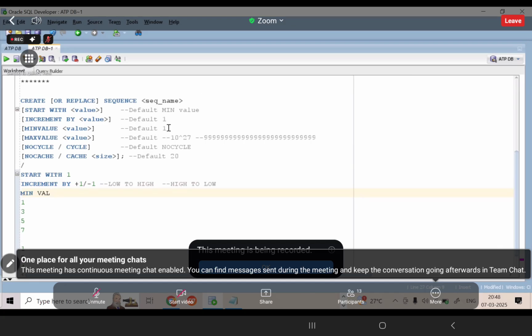Default value, what is it? If you don't give any value here, what value will the system consider by default? 1 only. The minimum value is always 1 here. Based on your requirement, you can start with something like that. Minimum value is 1. Maximum value means how many values you need to print in your output. For example, as per your requirement, you are able to store 1000 values in your table.